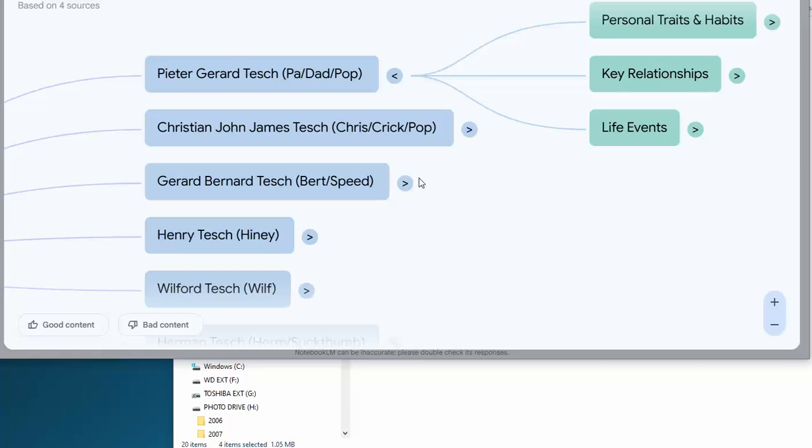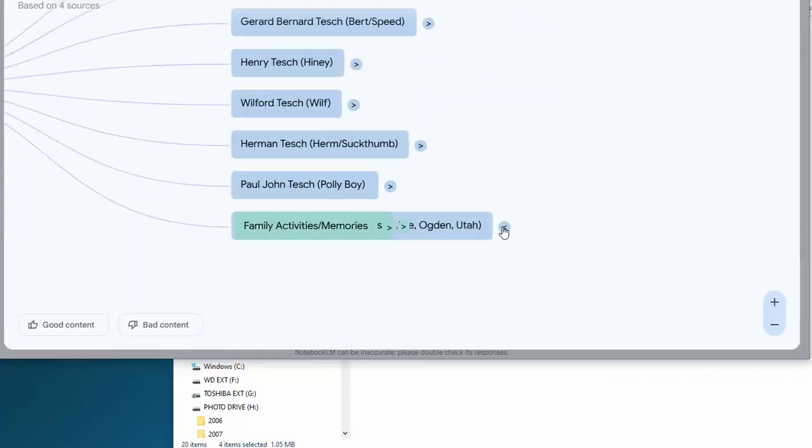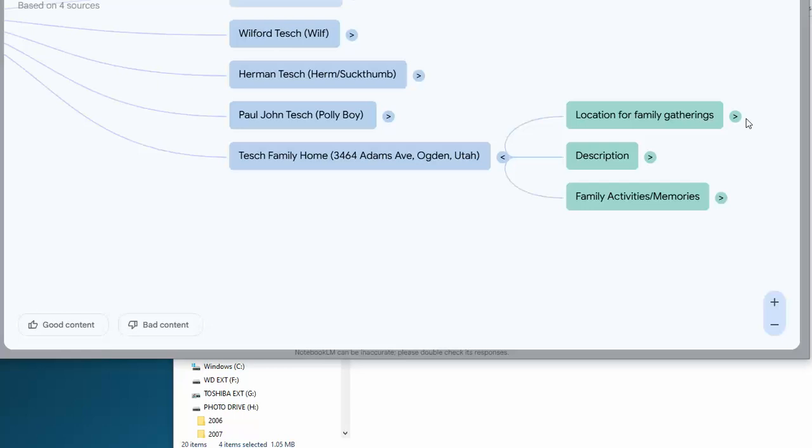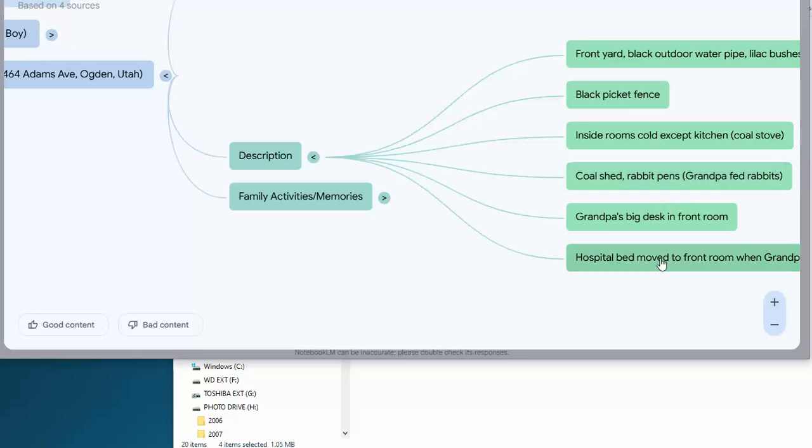It's got this about each of the children and their lives. It talks about their home and how it was a location for family gatherings, examples about that, a description of the home, you know, all kinds of really amazing information here very quickly.